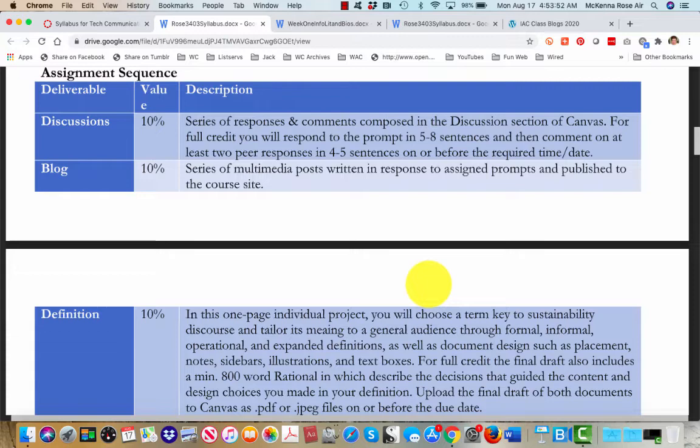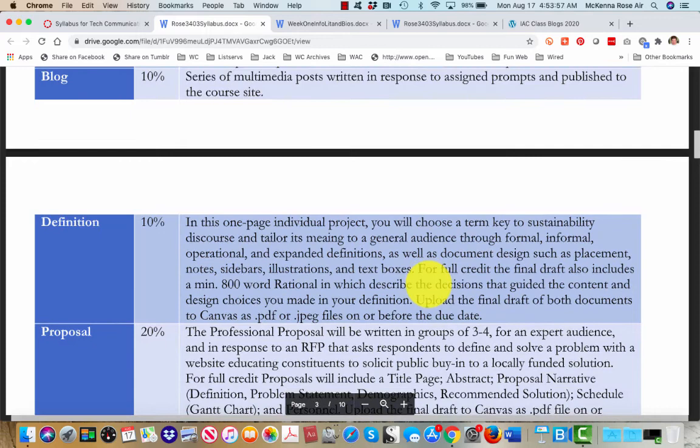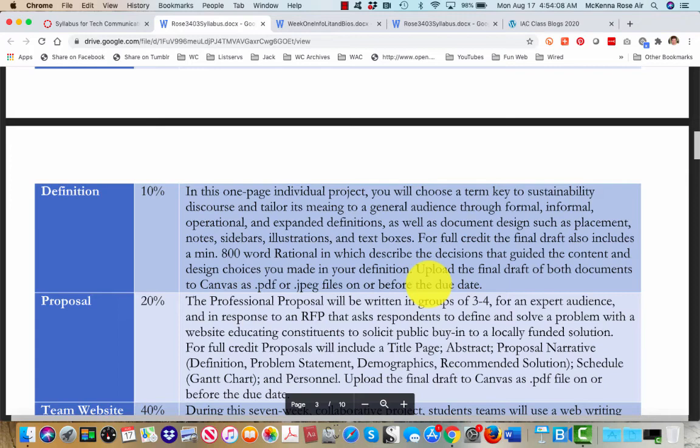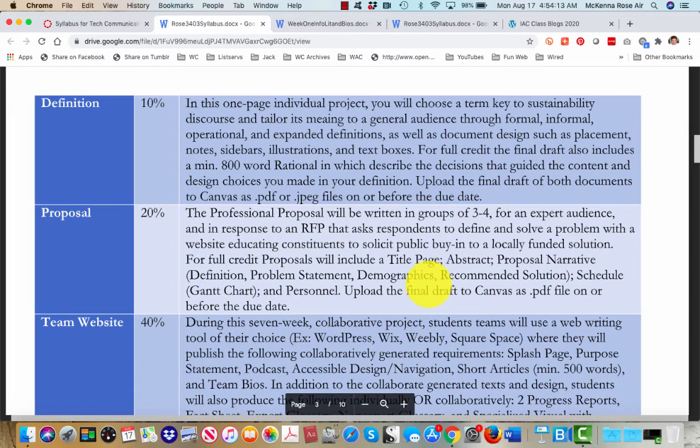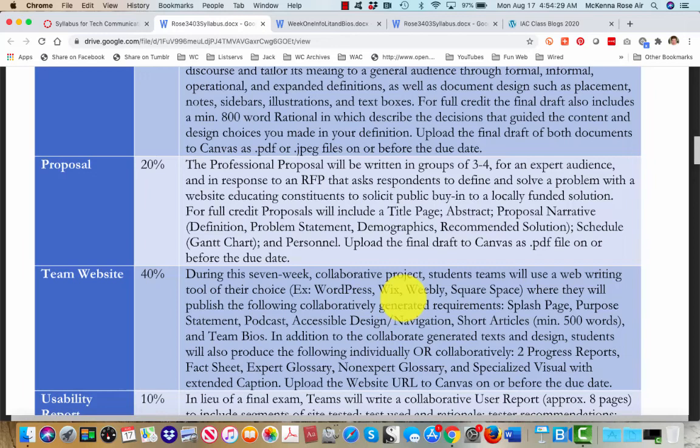Our first big assignment is going to be a definition assignment. It's a one-page written and visual project where you define a key term that you will likely work with later in the semester. From there, you guys will be put into teams. Your first big project is a proposal that's written in response to an RFP, with the expectation that you will define and solve a problem with a website that educates constituents to solicit public buy-in and a locally funded solution.